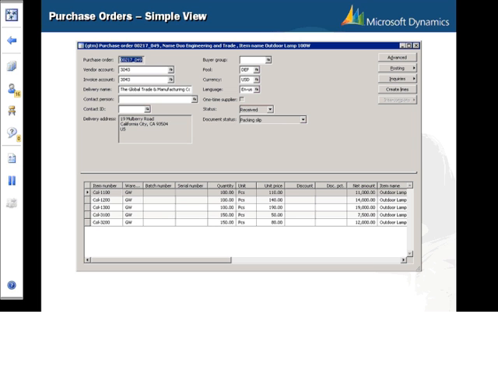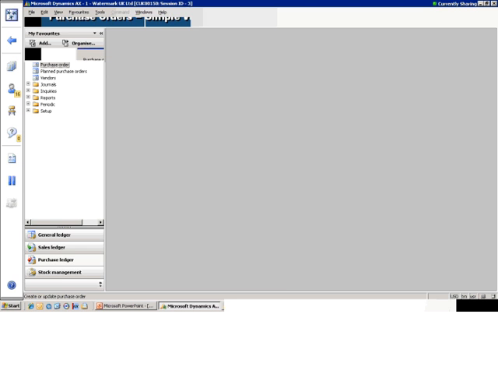Use the simple view in the following situations: when you have to quickly and simply enter information about a single purchase order, when the user does not have to use the functionality that is available in the advanced view. To navigate through the purchase order in the simple view, I'll show you how to do that in Dynamics AX.